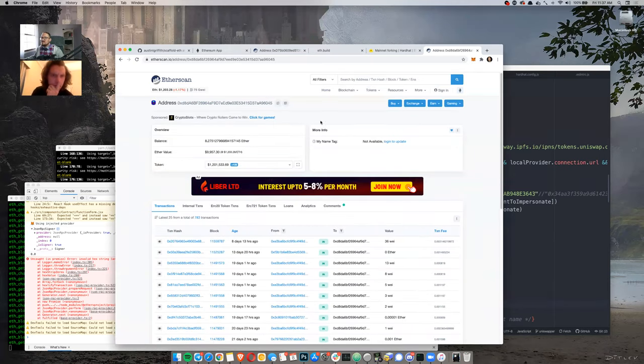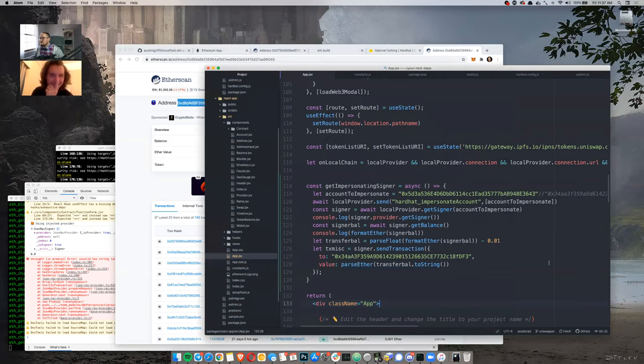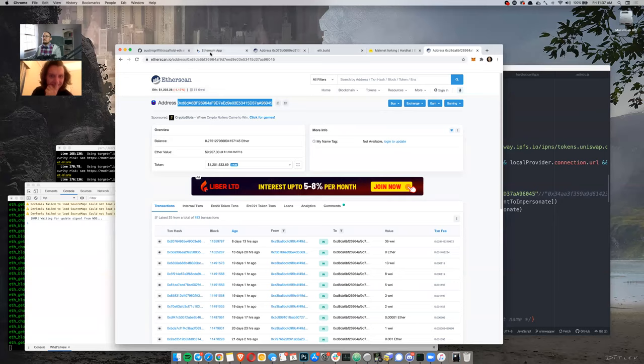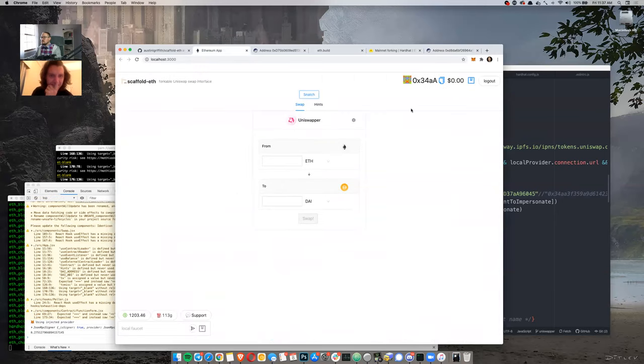He has 8 ether in here? Okay. Well, let's just do it anyways. We're going to borrow all of Vitalik's 8 ETH. There we go. Now I have $15,000. I have my 4 plus his 5, right? And so my balance was 4. That should probably update in a second. Oh, yeah, it did. Okay.